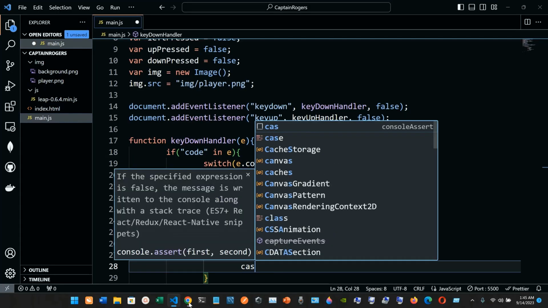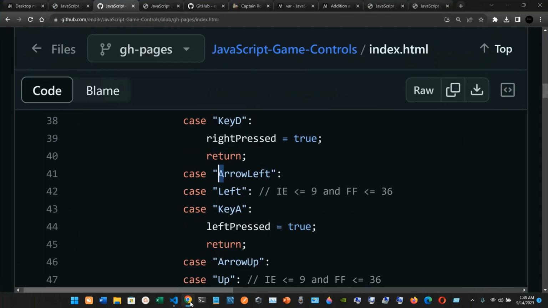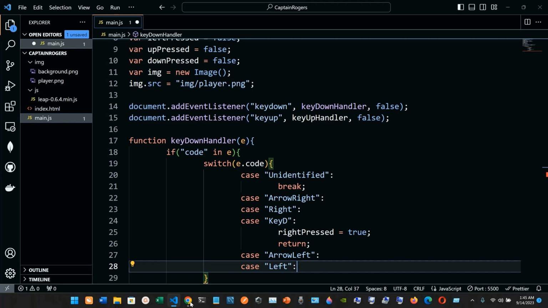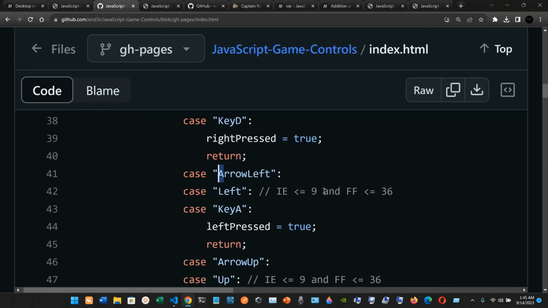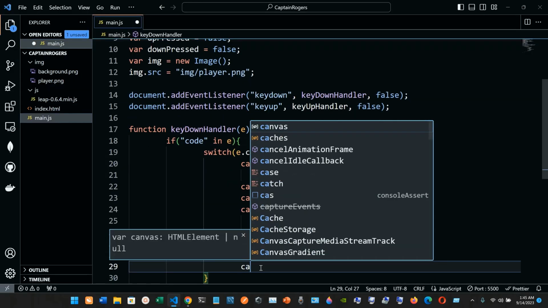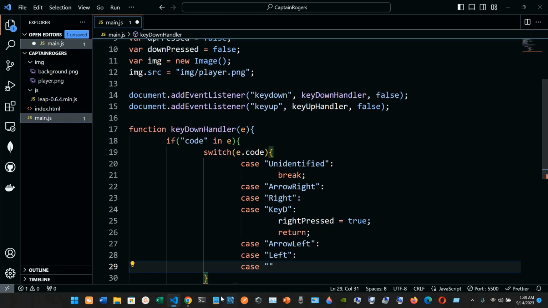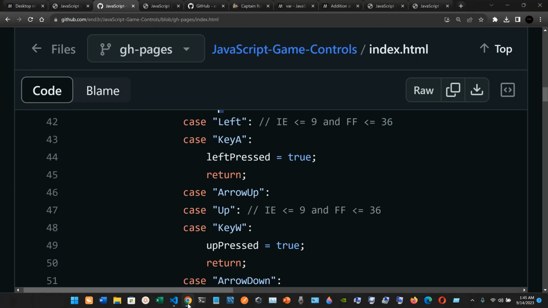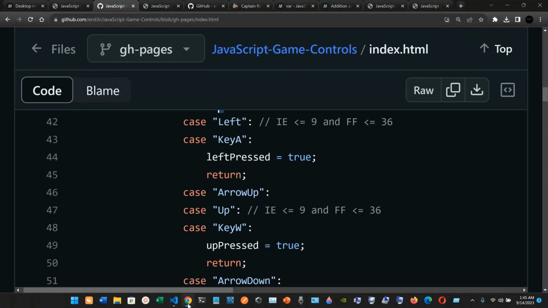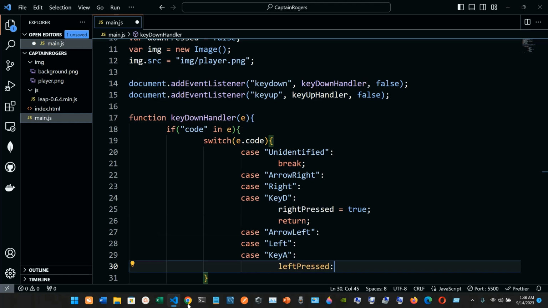Okay, so we have another case, and this is gonna be left, colon, and we just have some comments here. Again, we're gonna have another case, double quotes, and inside the double quotes we're gonna have KeyA, with the first letter in capital, colon. On the next line we're gonna have left press, and we are gonna set it to the boolean true.